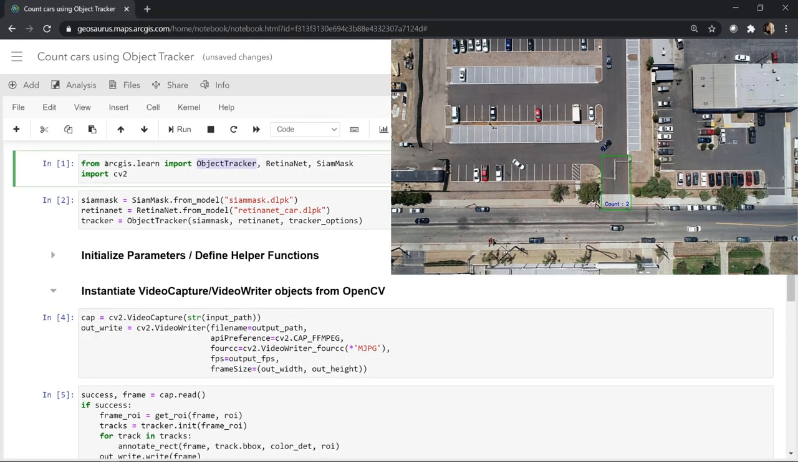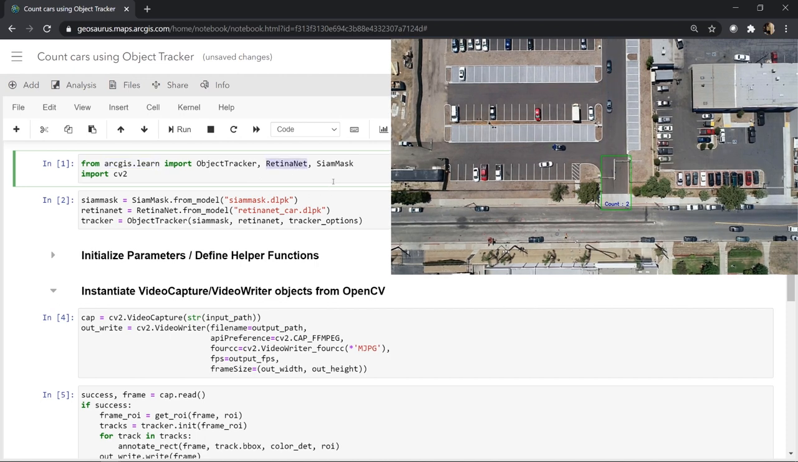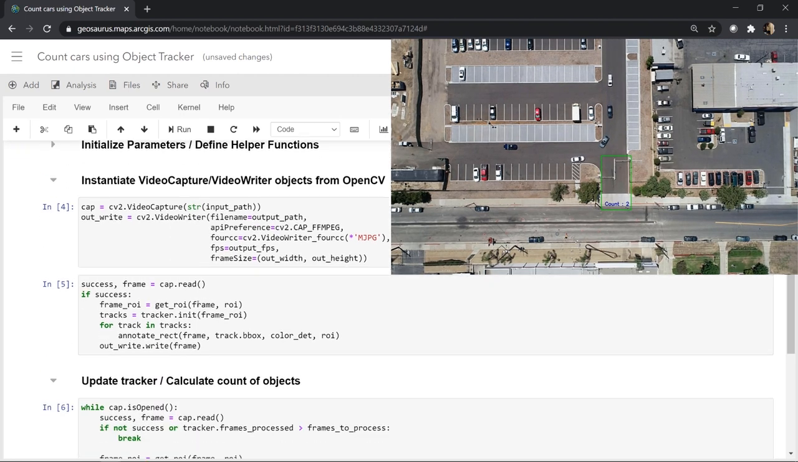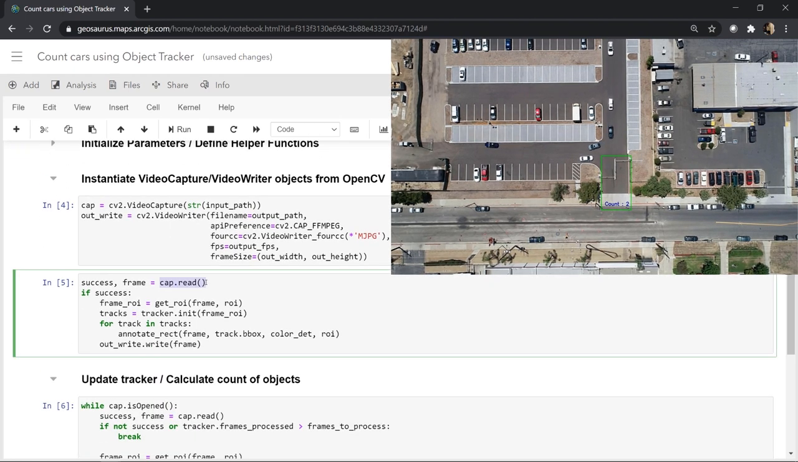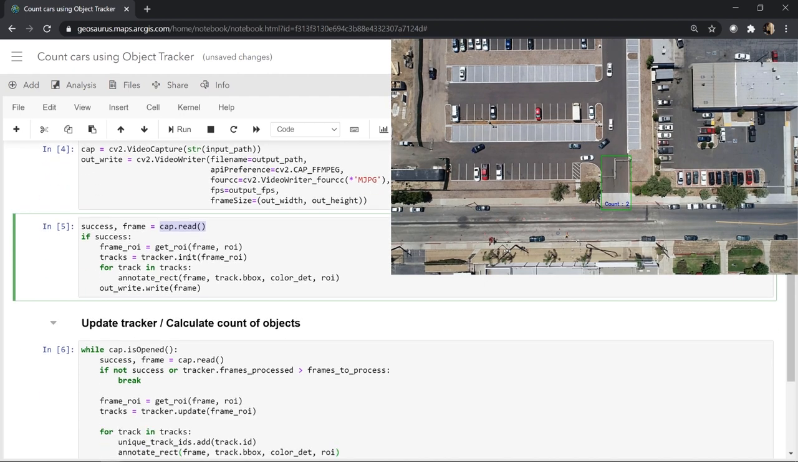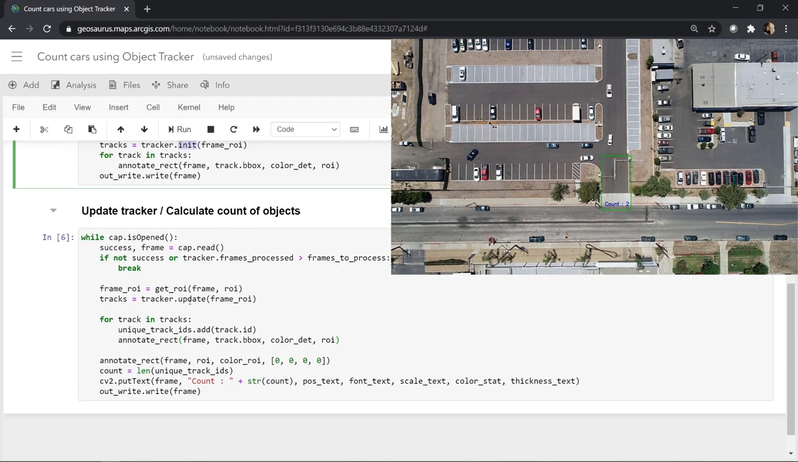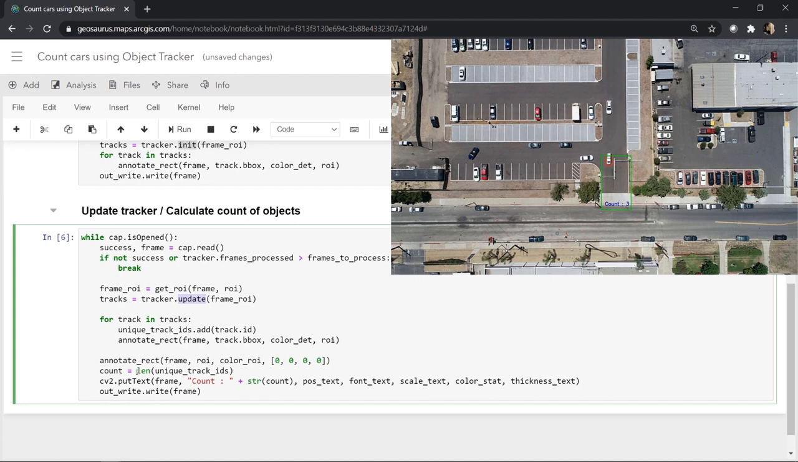Object tracker class in ArcGIS.learn helps us pair object detection models such as RetinaNet and object tracking models such as SiamMask. After reading frames from a video using OpenCV, we detect cars in the region of interest and track them. The total number of tracks helps us arrive at the final count of cars.